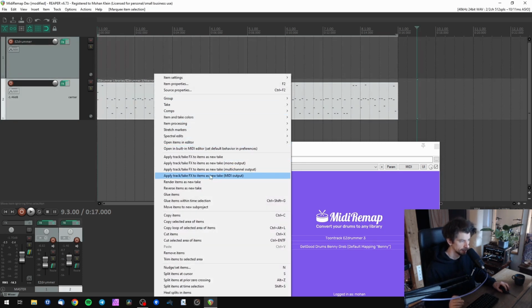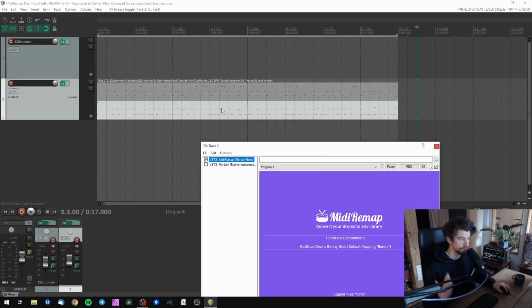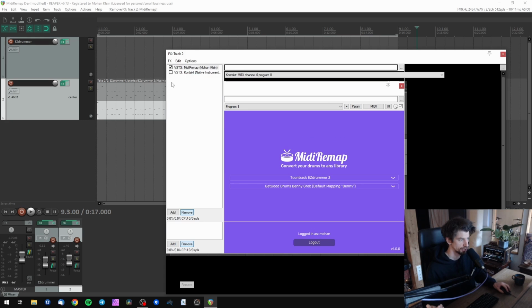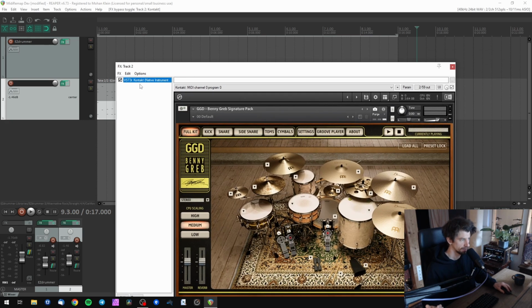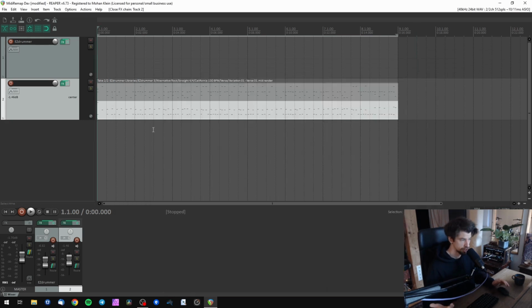Then right click and click on apply track take effects to items as new take MIDI output. Then you get a fresh take with the translated notes. You can remove MidiRemap from the track and reactivate your drum library. And you now have a fresh take with the translated notes and can edit your drums as usual. If you want, delete the old take as you won't need it anymore.